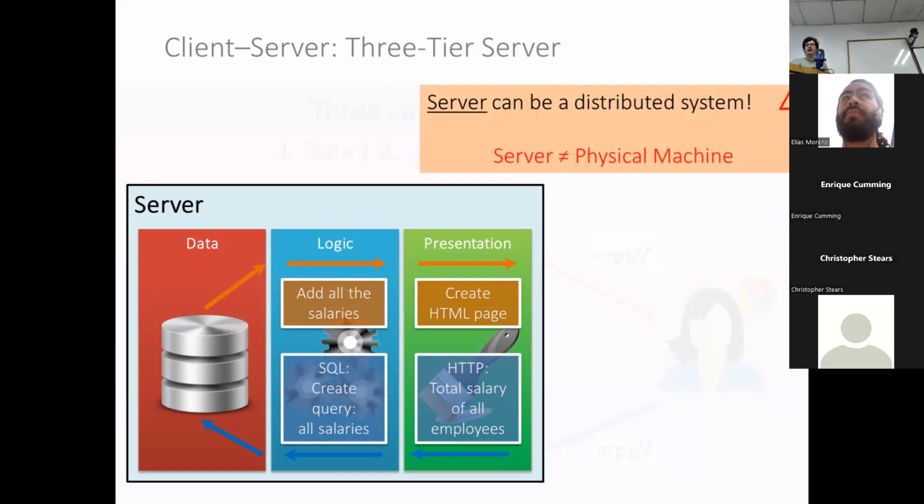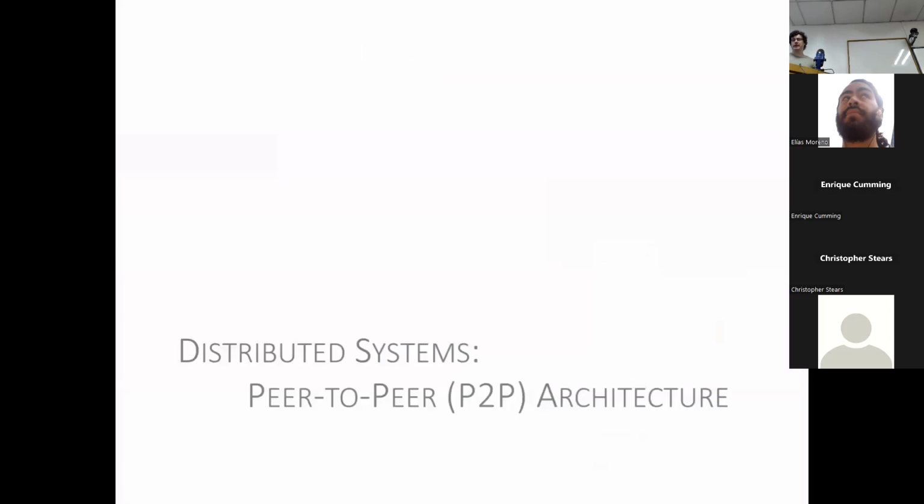It's important to note here that when we talk about a server, we're not necessarily talking about one machine, right? A server here can be a distributed system. We could have multiple machines maybe for the data layer, we could have multiple machines for the logic layer, multiple machines for the presentation layer, or maybe if we have a smaller distributed system, every machine could take part of the responsibility of each layer. Okay, questions?